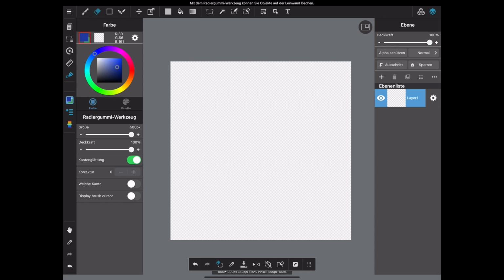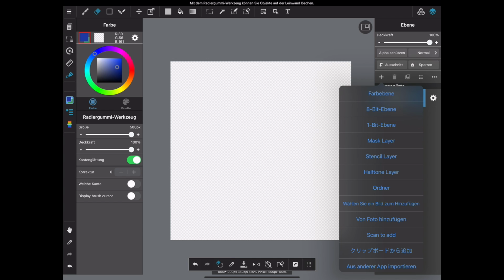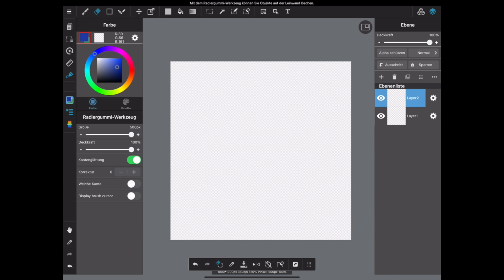And then on the other side, we have some layers, with Layer 1 obviously here. And to add layers, we just click on the plus sign and go on the first one. Then we just got a normal layer.